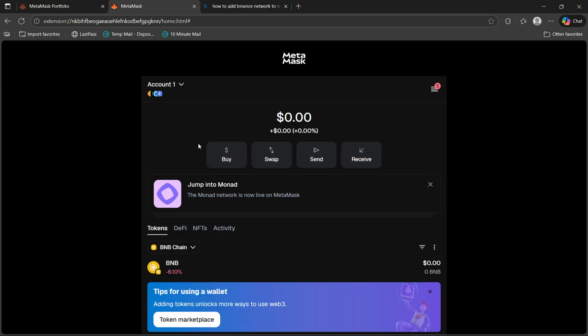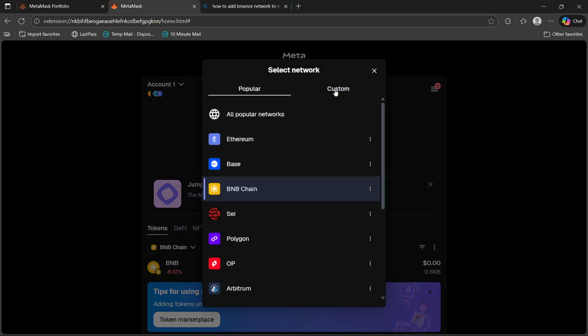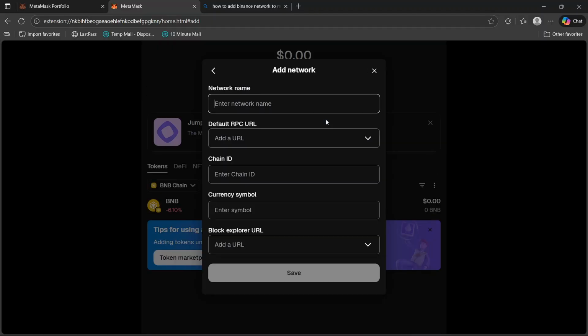In this video, I'll give you a quick guide on how you can connect Binance Smart Chain Network to MetaMask. So the first thing that you will have to do is, of course, make sure that you're using the right or official MetaMask website. And now that you're here, you will just have to click this button right here, which is the drop-down menu, and then you will click Custom, and then you will click Add Custom Network.